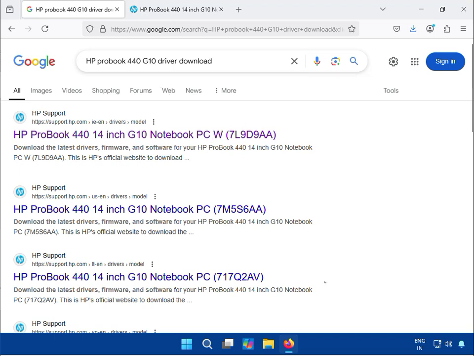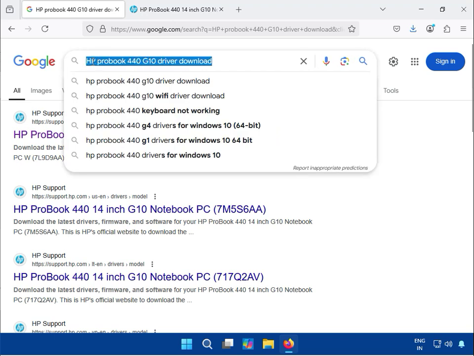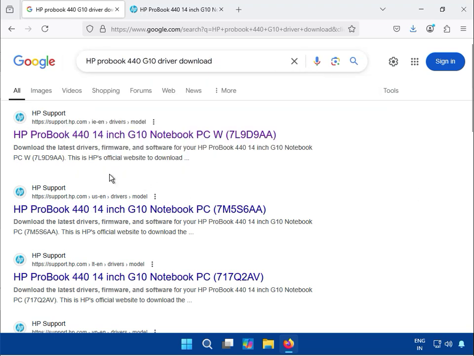So open any browser and type in the Google search box the model number and driver download. After that you can see support.hp.com. This is the official website, so you can download the drivers of all HP products. You can get a driver from this website.